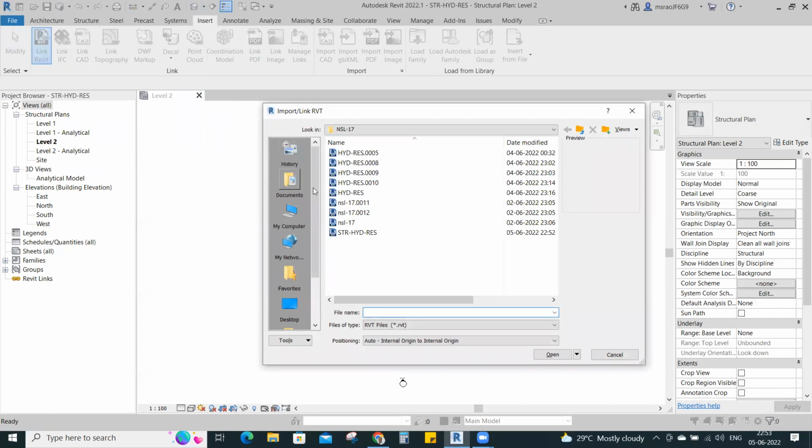Here you can see our Hyderabad residence model with the grids and the levels. While importing the Revit model to Revit model, always we need to position as the internal origin to origin. This is a thumb rule. Most of the times we'll use it, but by default, just to remember this is internal origin to origin. Just select it and open.